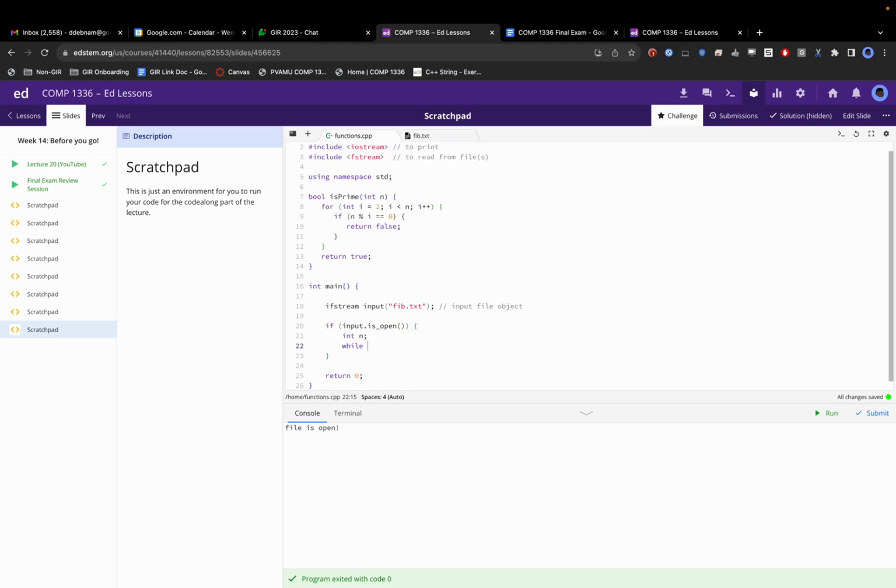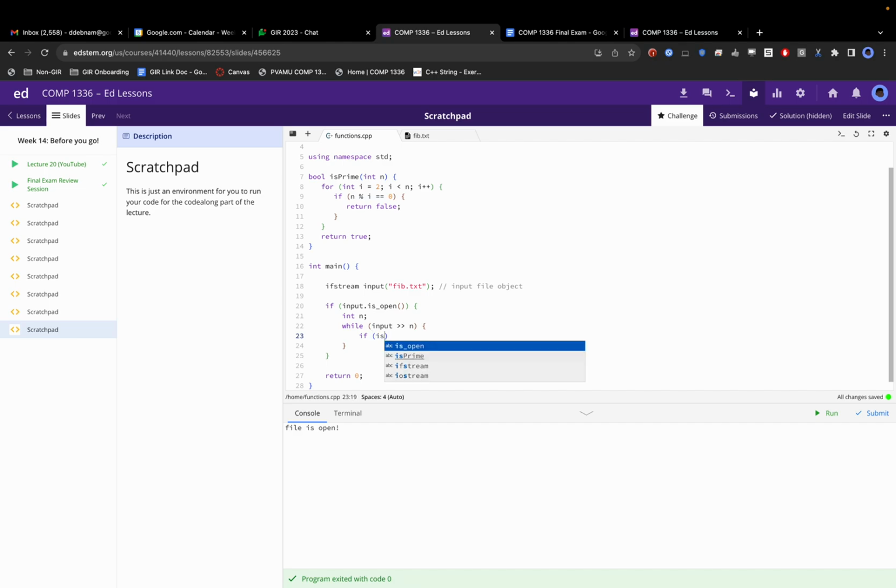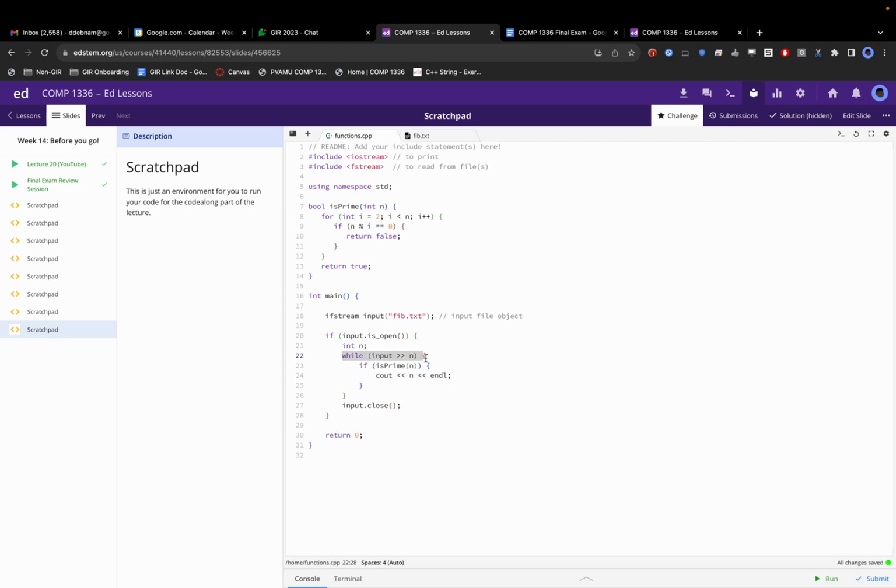I'm going to say while we can read a value from input into n, while we can give n a value from our file, if n is prime, let's print out n. This is our solution. And then we need to, of course, close the file.